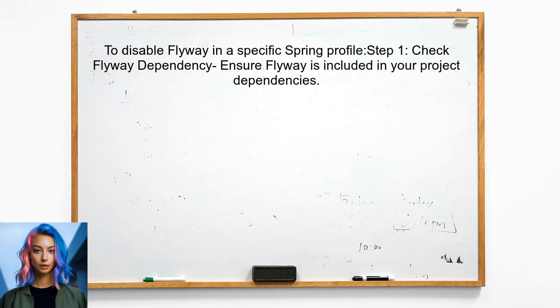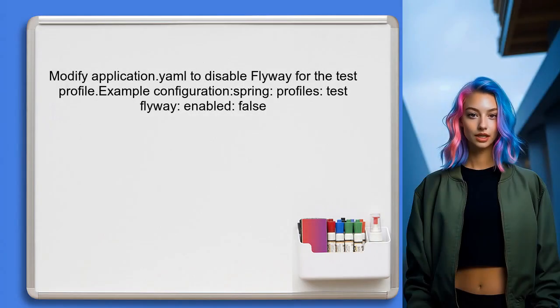To disable Flyway in a specific Spring profile, the user should first ensure that the Flyway dependency is included in their project. However, they need to configure it to be inactive for the test profile. Next, the user should modify the application.yaml file to disable Flyway when the test profile is active. This can be done by setting the enabled property to false under the Flyway configuration.